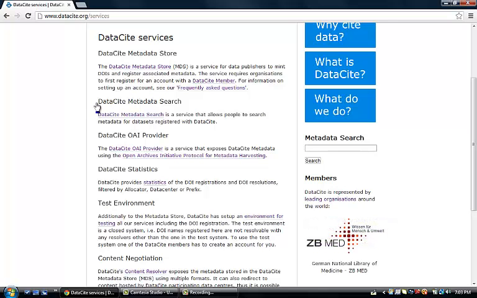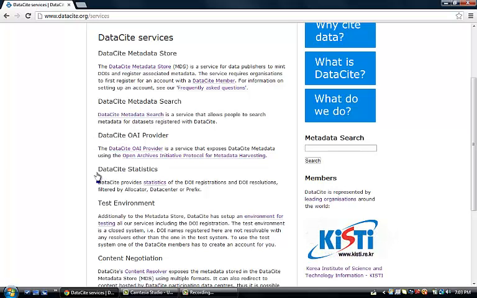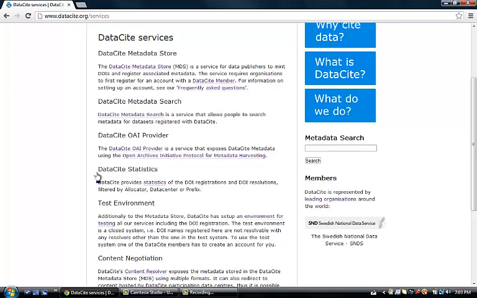Next is the DataCite metadata search, which is a service that allows people to search metadata for datasets registered with DataCite. Next is the DataCite OAI provider, which is a service that exposes DataCite metadata using the Open Archives Initiative protocol for metadata harvesting. They also provide statistics services, statistics pertaining to the DOI registrations and DOI resolutions, which are filtered by allocator, data center, or prefix. They also provide test environments for all of their products, including the DOI system, which is very important and useful when starting out with something new.